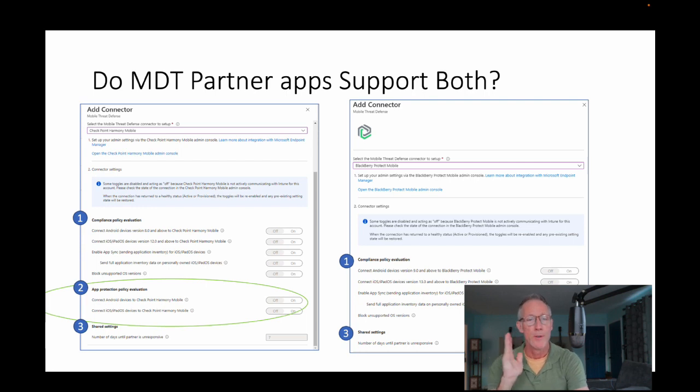All right. So do MDT partner apps, like the Checkpoints, there's a Cylance, so on, a few others, do they support the MAM channel or the MDM channel, I should say? Some support both, some just one. Check the documentation to see if they do one or the other. So here's, I think, BlackBerry Protect over on the right. It only does the MDM channel. Over on the left, there's another one, Checkpoint Harmony.